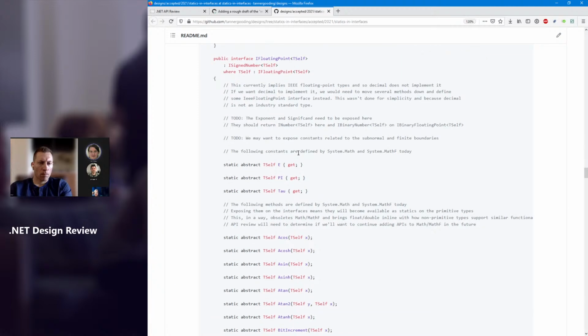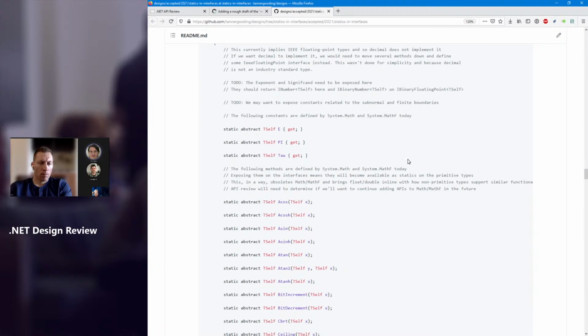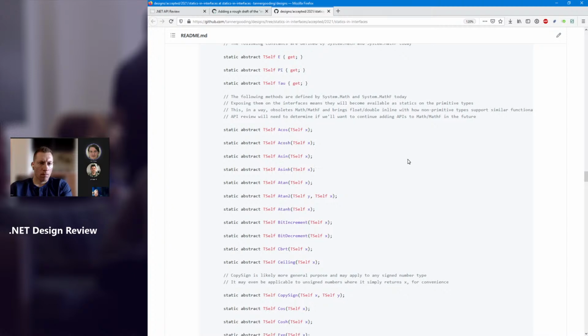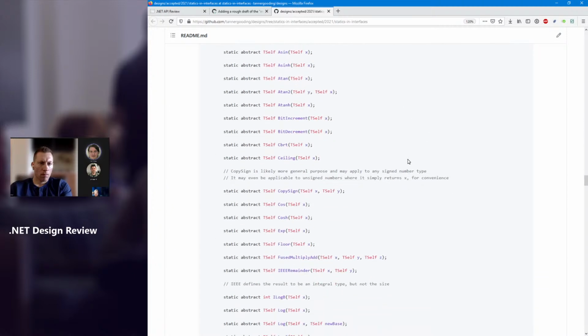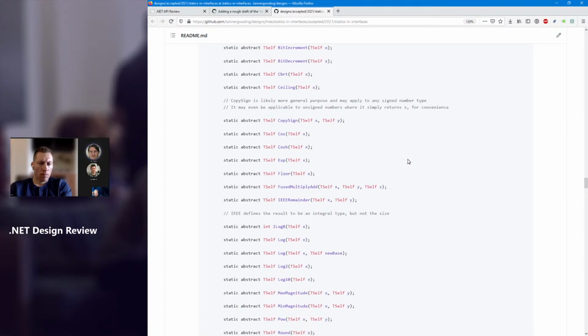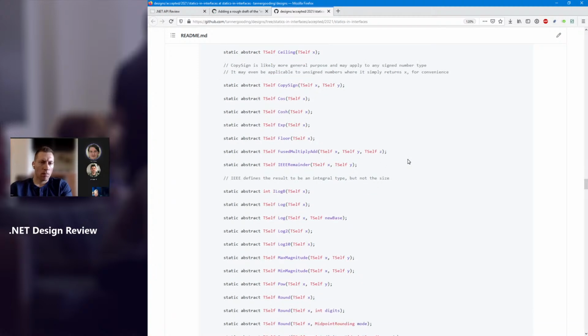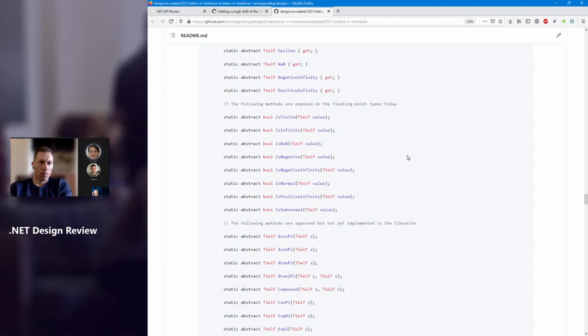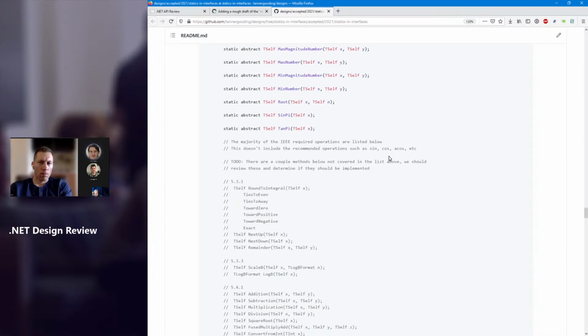But it basically exposes the constants, all of the methods off math that we've approved, and then I basically list the IEEE requirements. And then we get down to iBinaryFloatingPoint after that, and iDecimalFloatingPoint, which I've defined for the IEEE type, but we won't actually implement it if we never expose decimal types in the future.